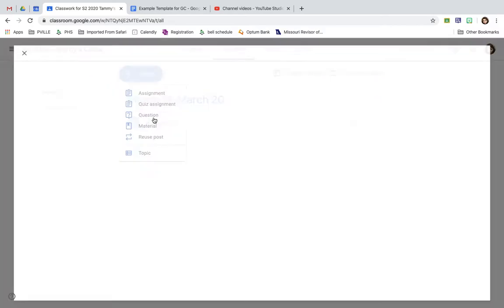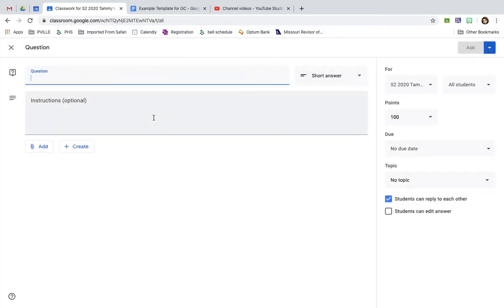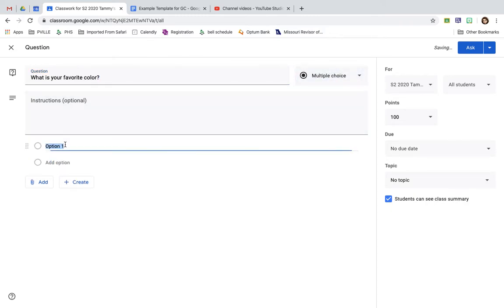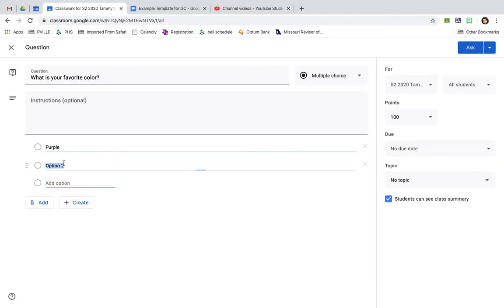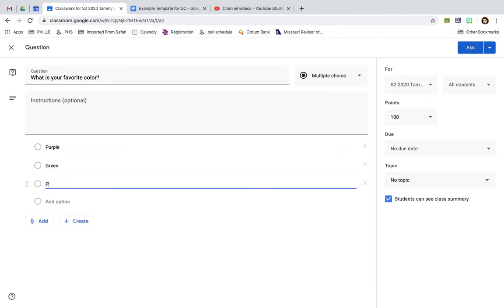A question is an opportunity to interact with students, or have students interact with one another, or to simply collect information from students. So I could ask a question, like a bell ringer question. Keeping it simple, folks. Okay, what is your favorite color? And I could make that a multiple choice question, and then I could put in types of things like that.